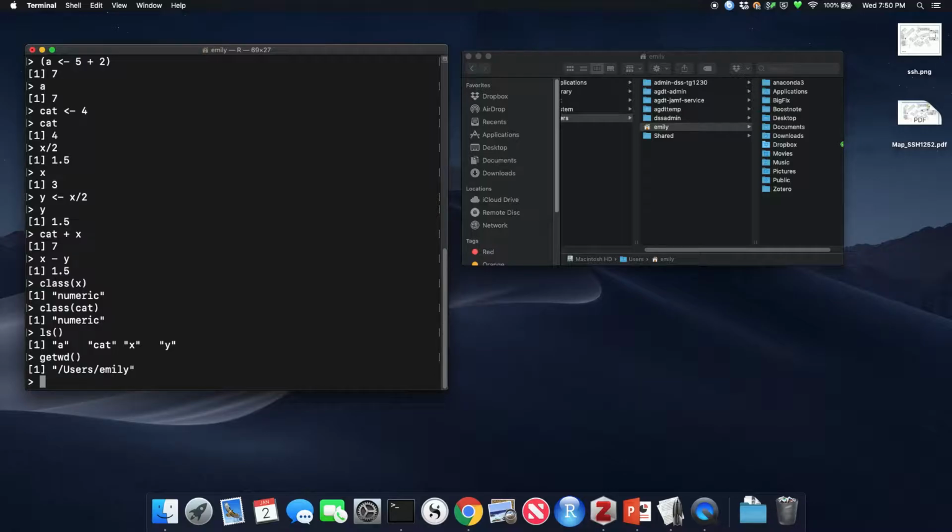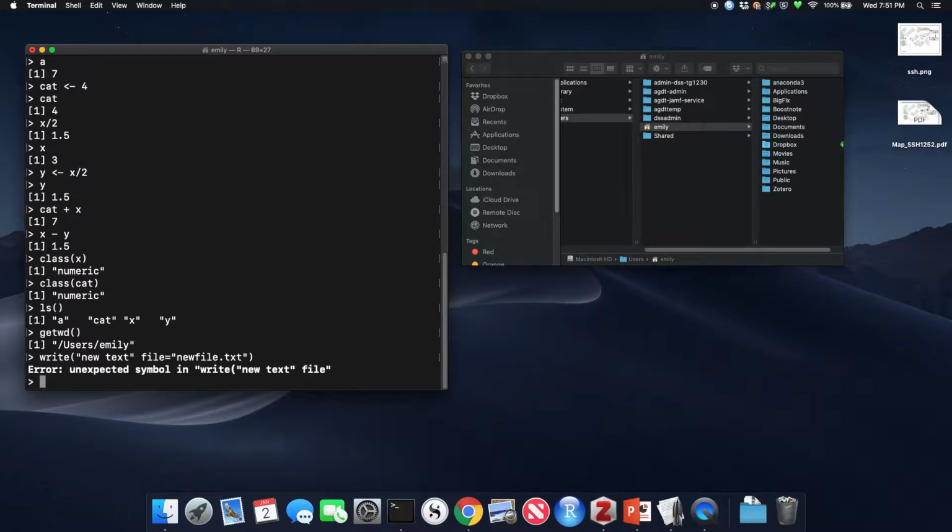So, and we can right here in R, we can write files. So just as an example of this, let's see if I can remember the command. Let's say write new text file equals new file.txt. And I'm missing a comma.